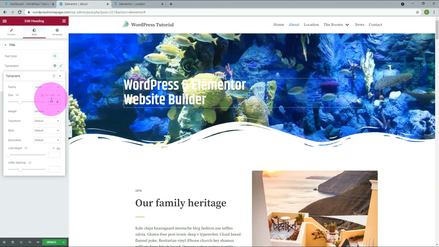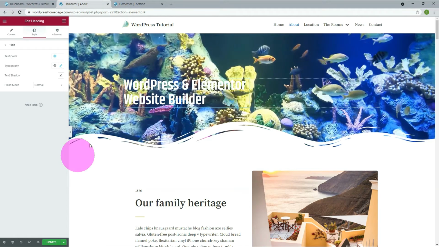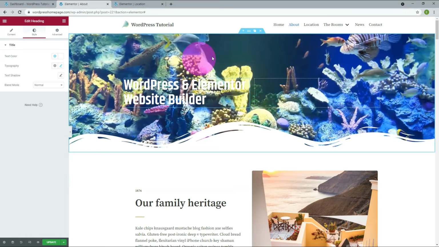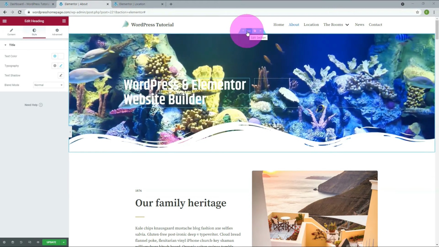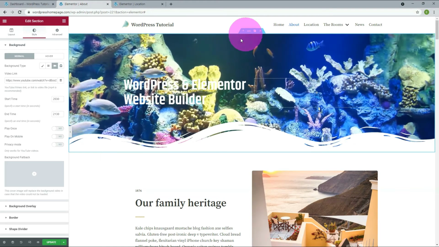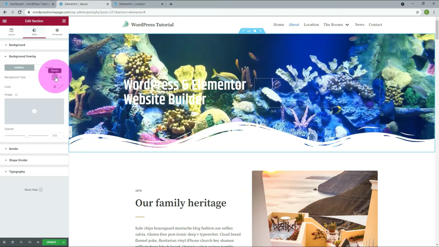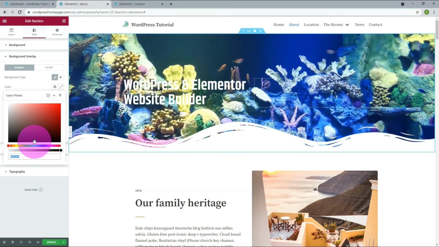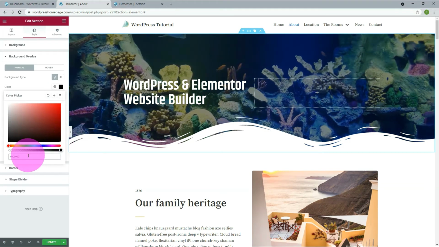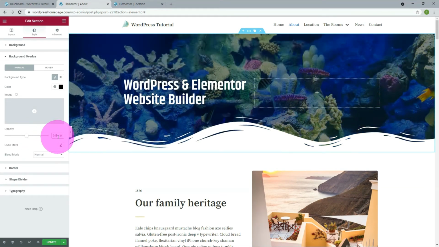But the font color is white, and the background image is a bright color. Currently, readability is poor. So I'm going to add a black film between the background and the text. Select the section and click Background Overlay. Select Classic and click Color. Change the color to black. Set the opacity to 0.5. Now the text is clearly visible.